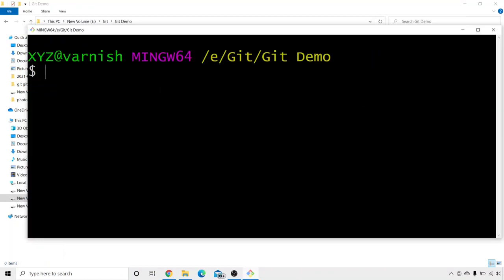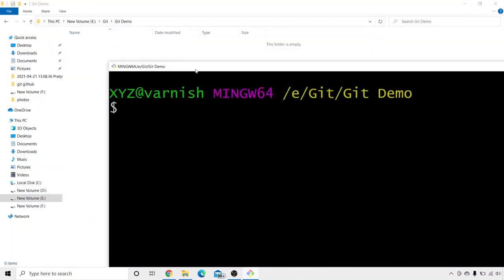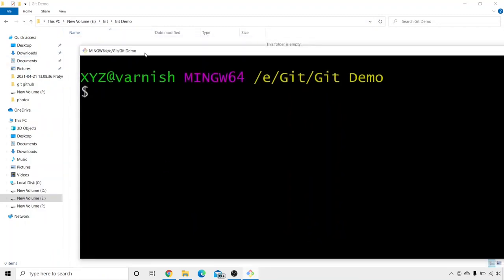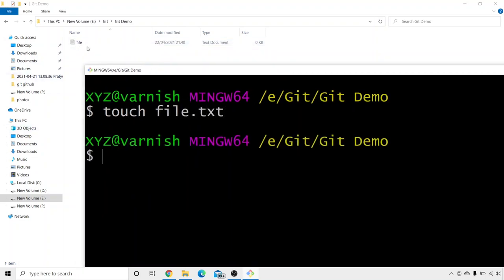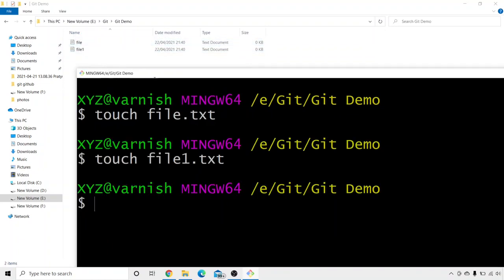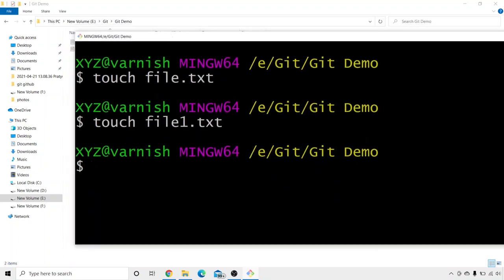Okay, so now the next thing that we're going to do is create files in this folder, that is the Git demo folder. We need to add files to the repository, right? For that, we need to create a file. For that, we're going to write touch file.txt. Press enter, and there you can see that there is file.txt in my Git demo folder. Again, I will create a new file. I'll write touch file1.txt, and there you can see another file1 in the Git demo folder.